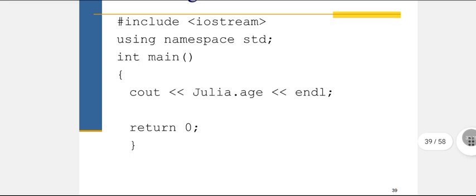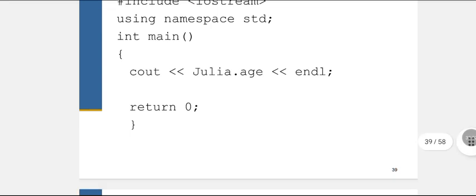Over here, inside the function, cout, then the less than sign, then Julia.age, so that we can access the member. Then we have endl, then return 0. Then we move on to assigning struct members.